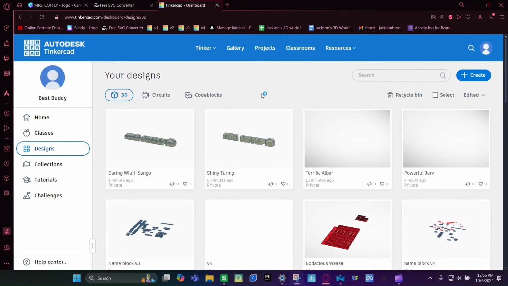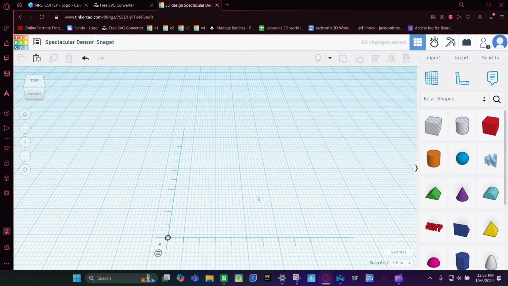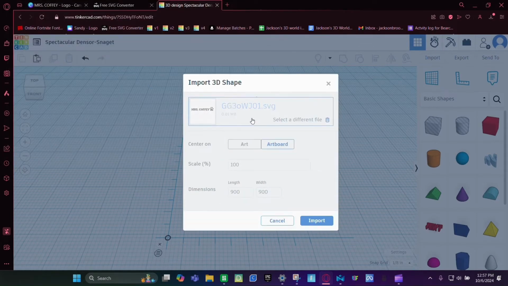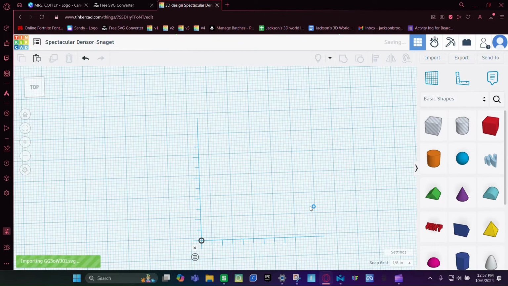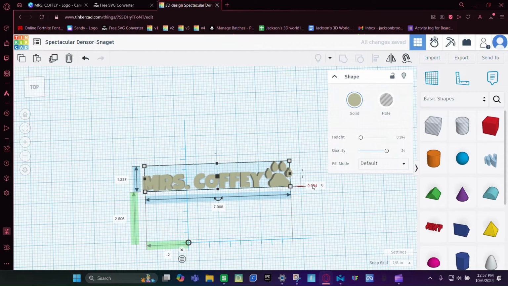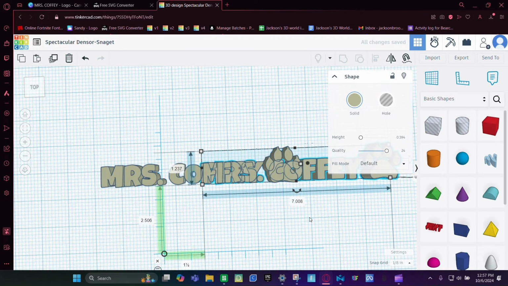So you go to TinkerCad.com. Once you're in TinkerCad, you're going to click Create 3D Design. And then once it loads, you're going to click Import, choose File, and it should be the very top one, and then click on Art, and then make it 178, which is about 6-7 inches, and click Import. Then click on it, and make sure the quality is all the way up, and then you're going to make it 0.54 tall. And then you're going to click Ctrl-C and then Ctrl-V to copy and paste it.